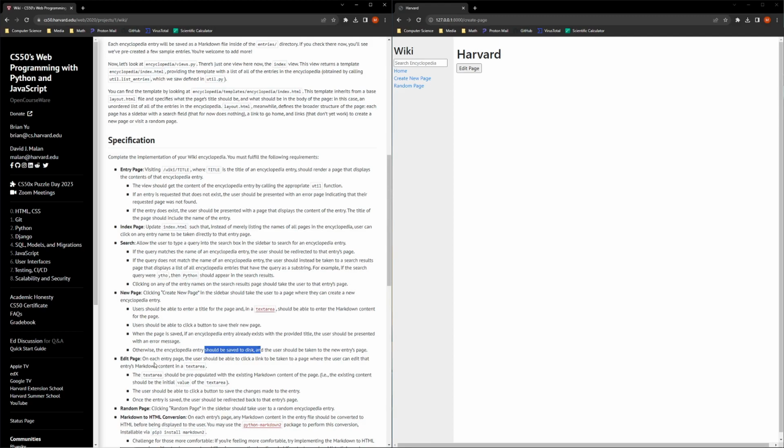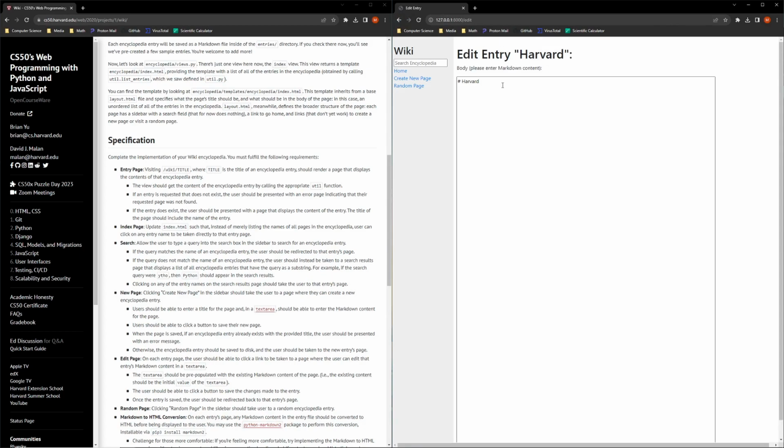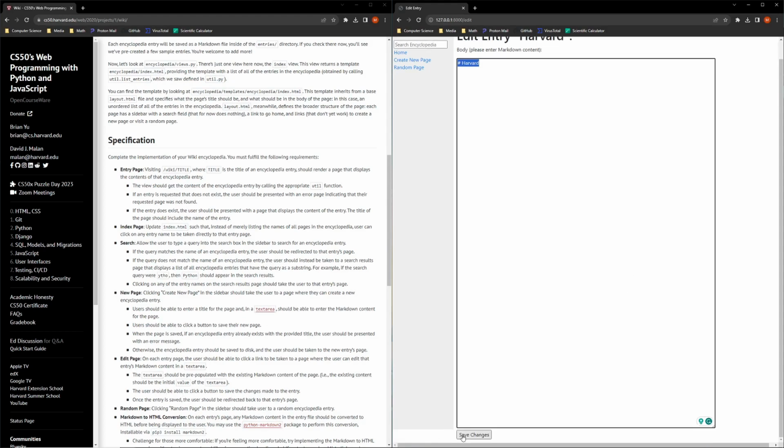So edit page. On each entry page, the user should be able to click a link to be taken to a page where the user can edit. So let's do Harvard again. And as you can see, there's already a button that is basically a link. If you click it, it redirects you to this edit page, rather. And the edit page is basically a text area with pre-populated markdown. I wrote this before. That's pre-populated, which is the value of the text area. And the user should be able to click a button to save the changes, which is right here.